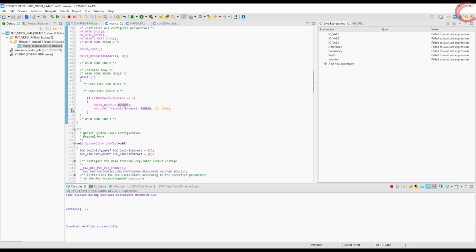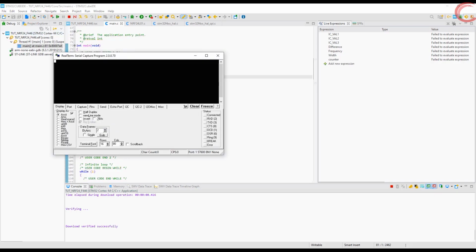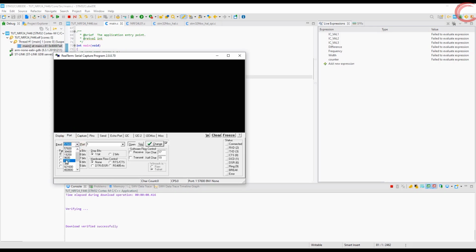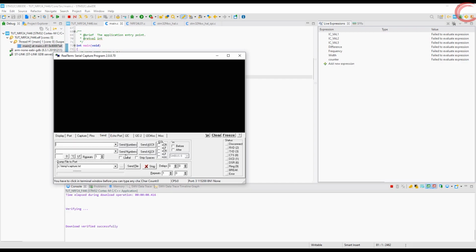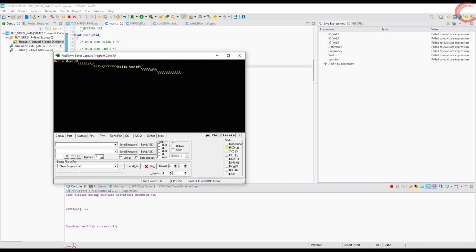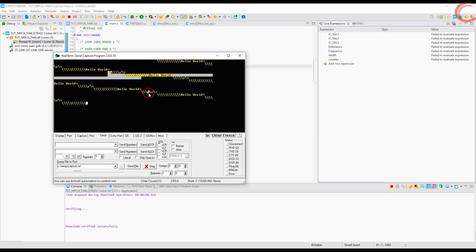Let's put a breakpoint inside this function. We got the hit. So the receiver is able to receive the data. Let's open the serial console to see the data we are getting. Run it again. You can see we are getting hello world, but along with that we are getting some garbage data too.